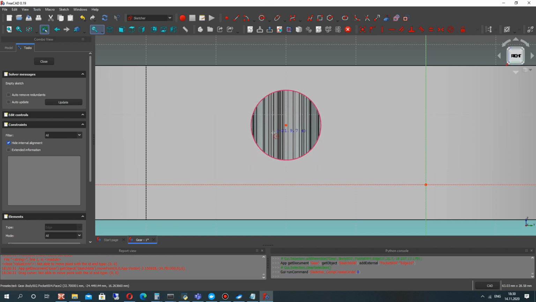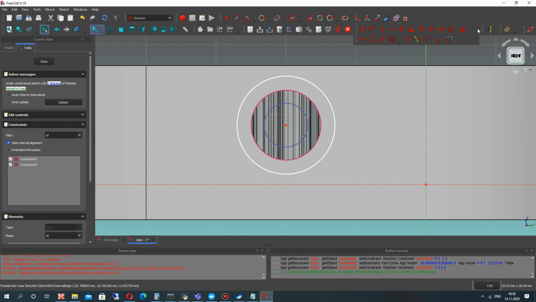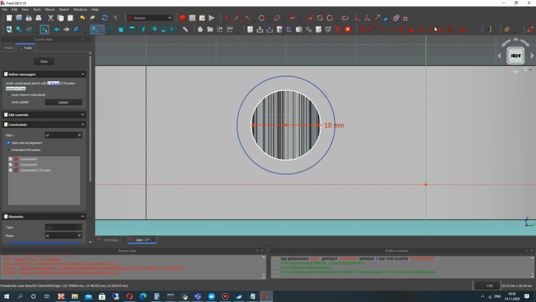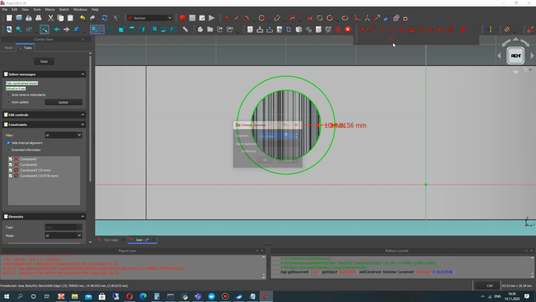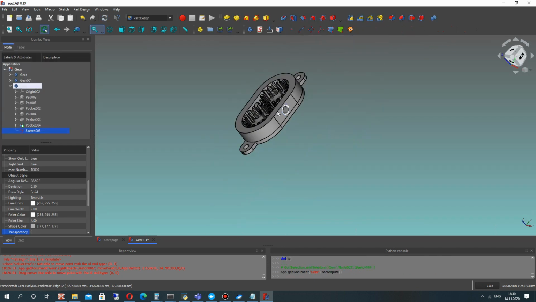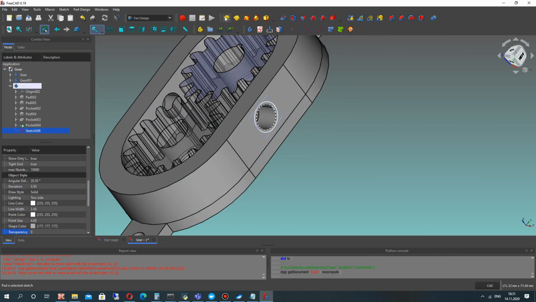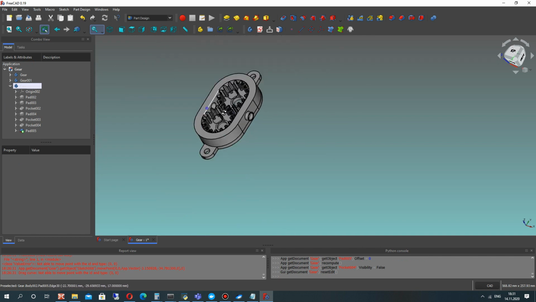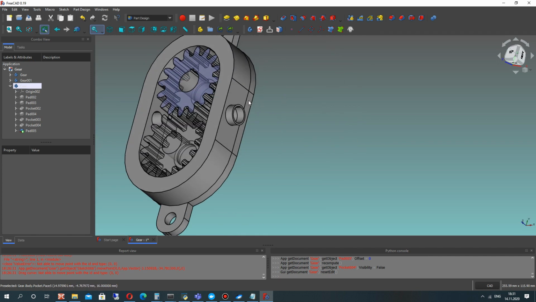Okay, let's set the diameter for this circle, and let's set the diameter for another circle. Let's close the sketch and make the extrusion operation. Okay, this length will be enough. And let's repeat the previous step for another side.